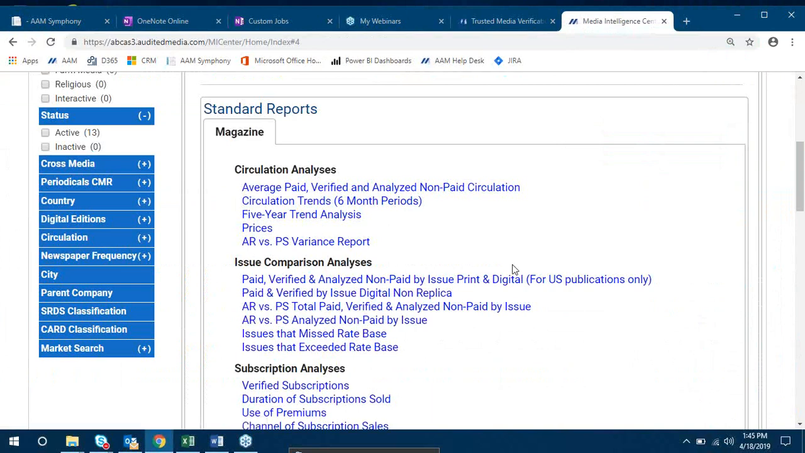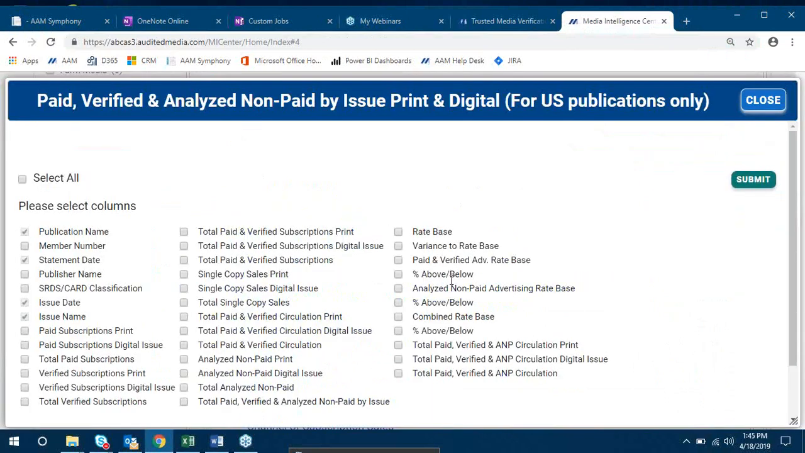Now, to go over another one of the most popular reports, I'm going to go over the paid, verified, and analyzed non-paid by issue. So the difference between these two: the very first report I showed you gives averages based on the publisher statement period. The by issue report for print and digital gives you the issue by issue information, so for each magazine, however many issues they had within that 6-month publisher statement period.